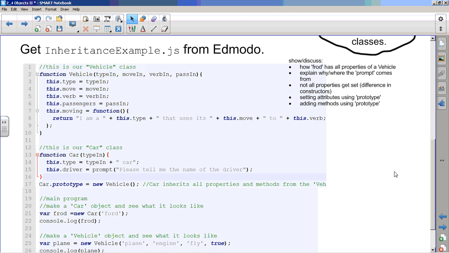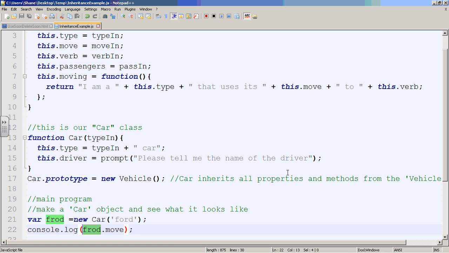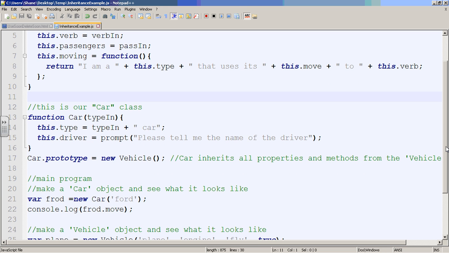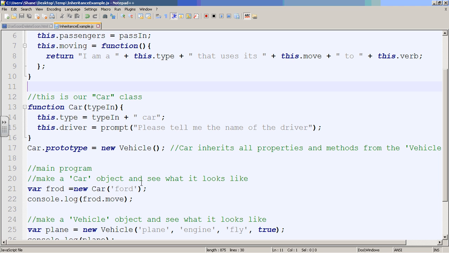Explain why or where the prompt comes from. So every time we run this code, a prompt comes up. Well, why or where? What line actually causes that prompt to come up? Well, it's when a car is created. Does this create a car object? No. Does this create a car object? No. This is just adding to the class. Where is the car object made? It's right here. So when we make a new car, it runs this code and the prototype as well, runs this, and then this is where the prompt comes from, right here.